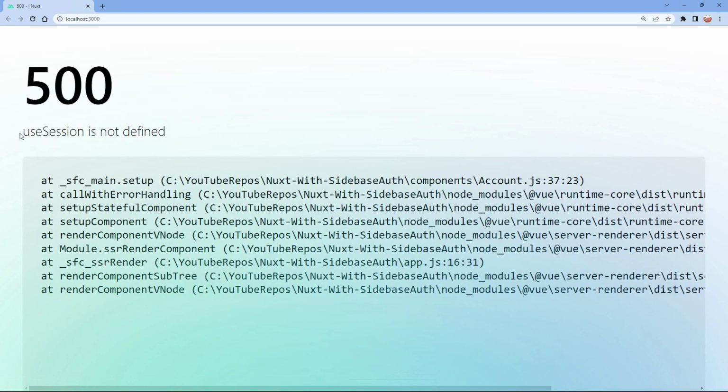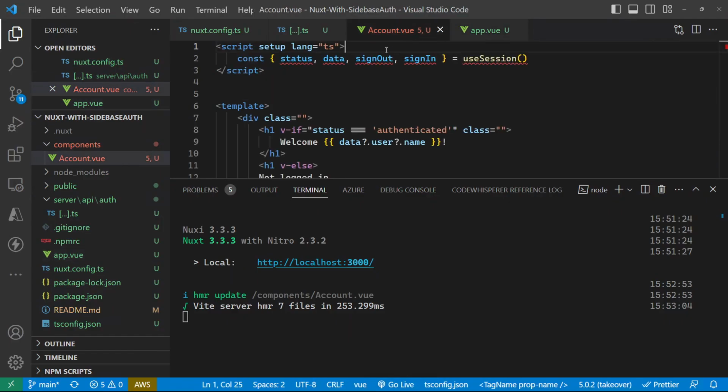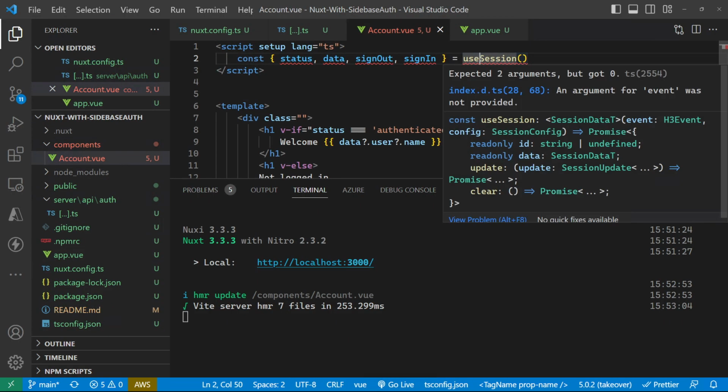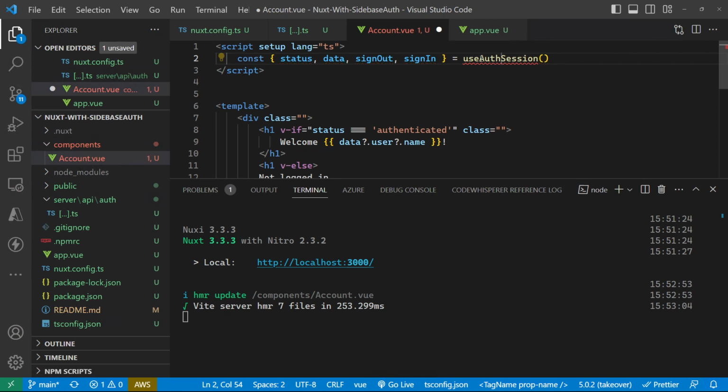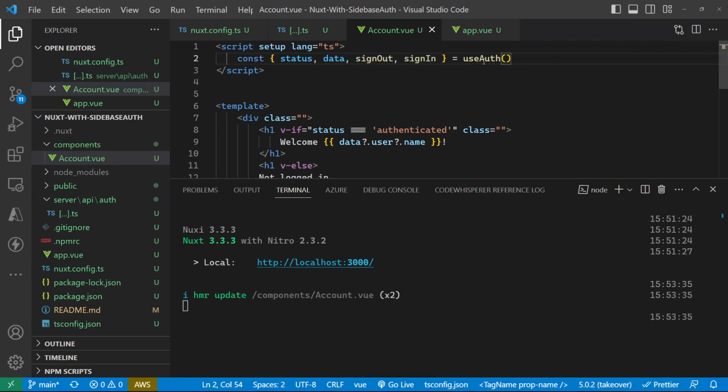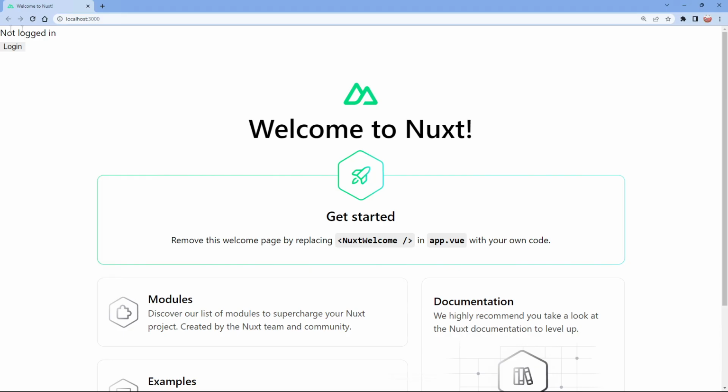So let's jump over to our app. That's given us a big error saying use session is not defined. And so in our account, rather than use session, which is what it used to be, they've changed that in later versions. So it's now use auth. So let's just quickly fix that up. And there we are. We are currently not logged in and we have our login button.